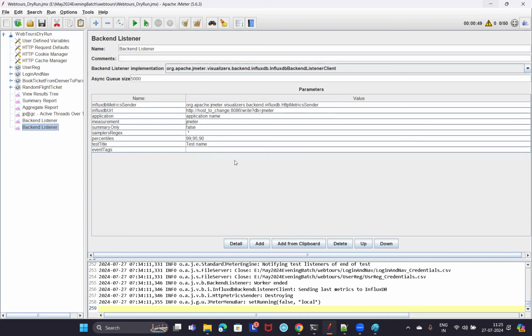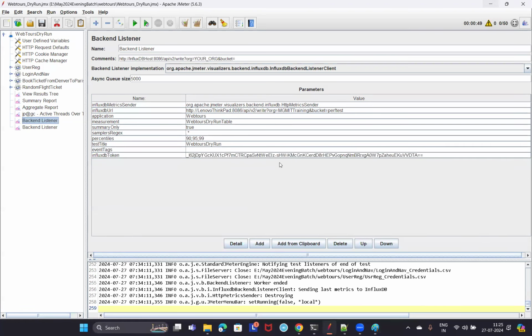Is it clear? I have a question. Yes. The token which you are mentioning, is it the one we get when we create the bucket, or does the token have to be generated every time? No, the first time when you set up an initial user, you will get a token, right? That token. Yes, that is that token. Okay. Every time you need not create it.